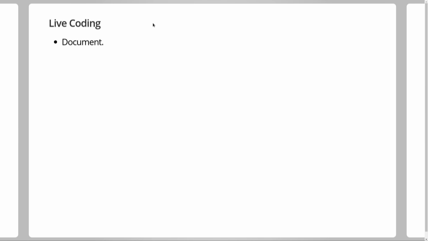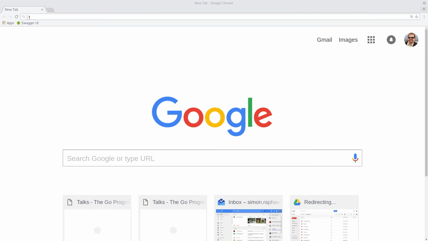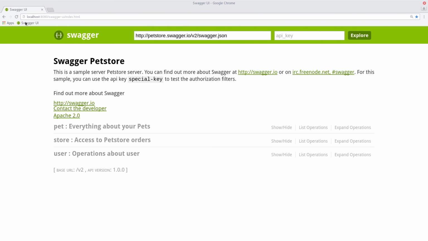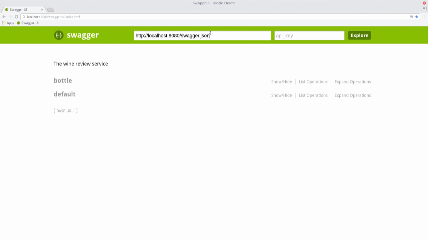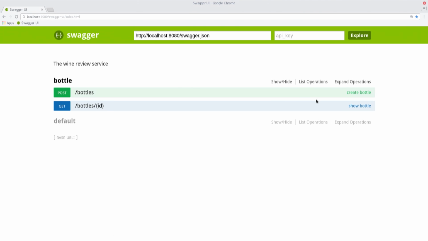So let me go back. Actually, no, it's different here. So I'm going to open the browser and go to the Swagger UI. Now I'm serving Swagger for my local service. It's loading a default Swagger file. What I really want to load, though, is a Swagger file that is served by my service, right? So I'm going to change that and do localhost 8080. And here is our API. Awesome. Pretty cool stuff.